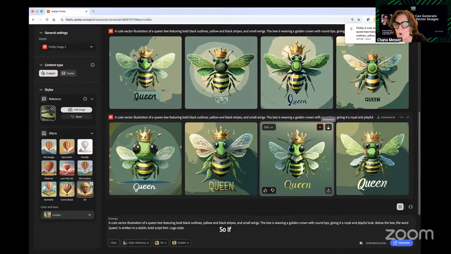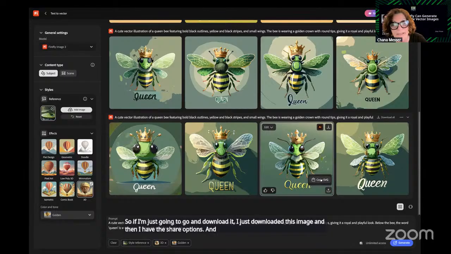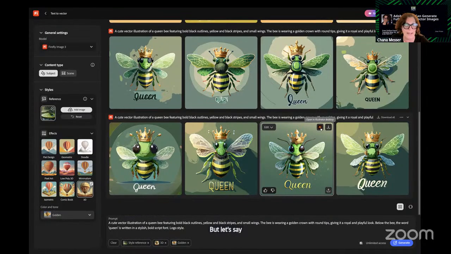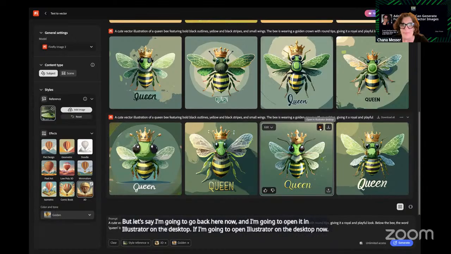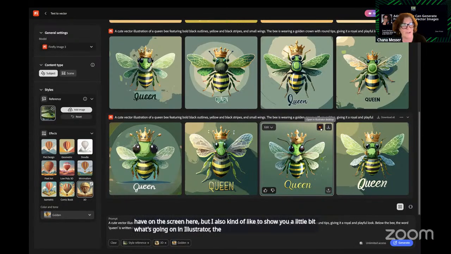So if I go and download it, I just downloaded this image, and then I have the share options. And then I can copy the SVG and share it with anybody that I have and bring it over. But let's say I'm going to go back here now and open it in Illustrator on the desktop. If I open Illustrator on the desktop now, it is going to open the regular Illustrator that I have on the screen here, but I also kind of like to show you a little bit what's going on in Illustrator, the beta version, the public beta.